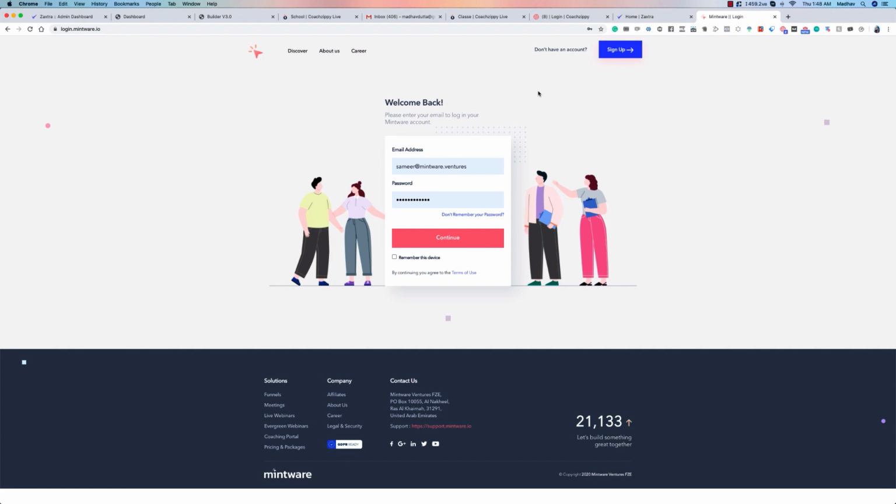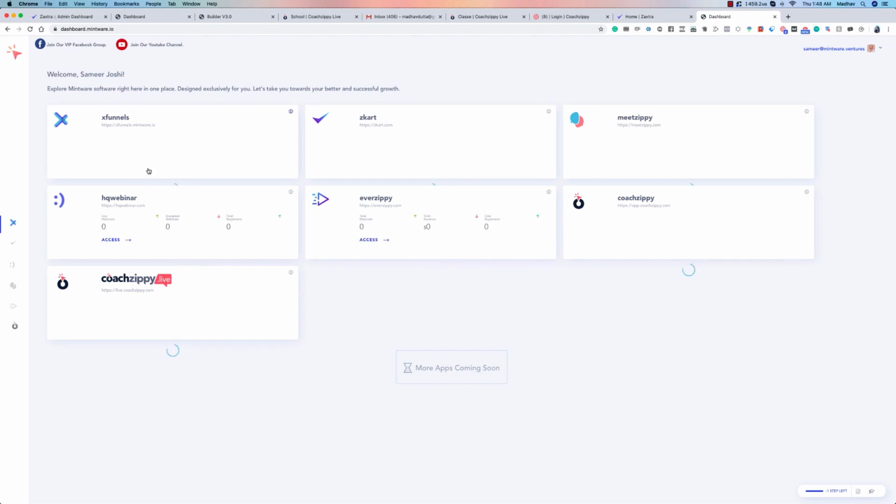Now we're in the Mintware login screen, which is where you'll also be. And I'm just using my account. I'm using Madhav's computer over here. So I've just logged in here, and you'll use your single sign-on for Mintware. Okay, so if you have that, you'll come straight to your dashboard, and the products that you have access for, you'll see them immediately here.